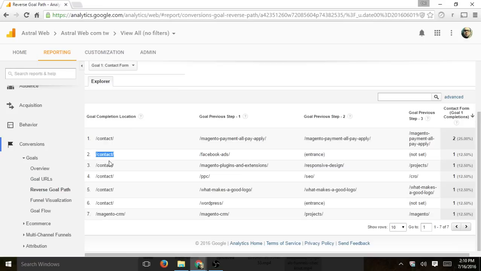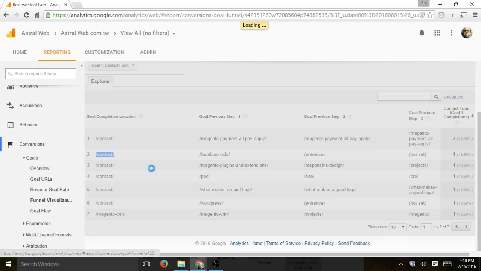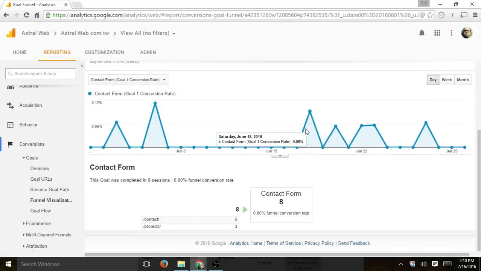Very, very nice way to figure out how people are getting to your desired goal. Okay. Next one is funnel visualization, a great, great one.